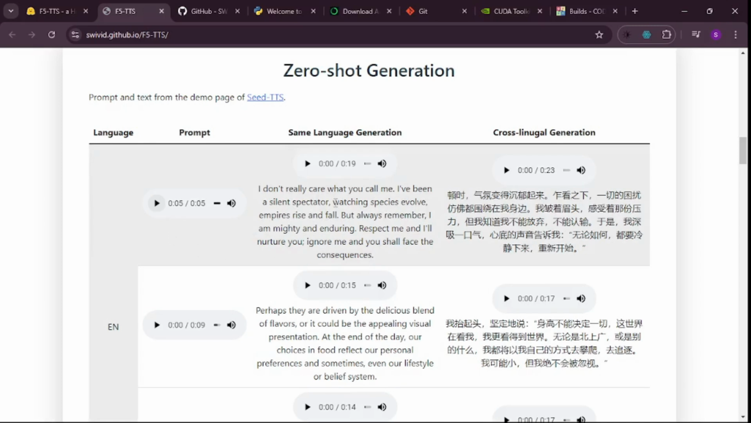Now let's go and check out the generated audio from this text here. So let's go and play that.